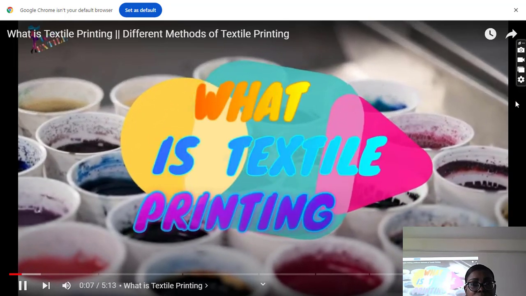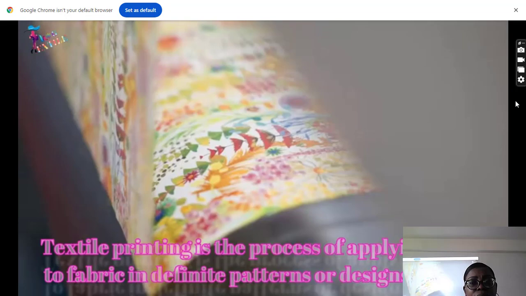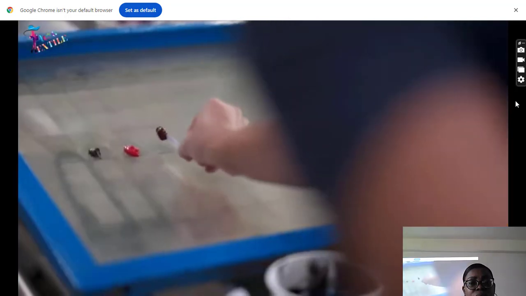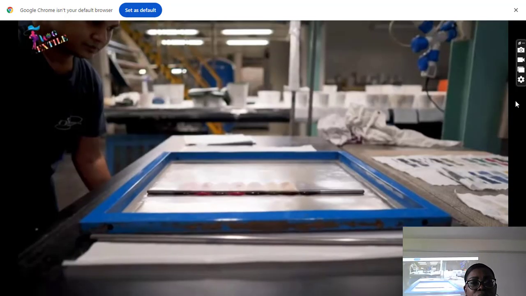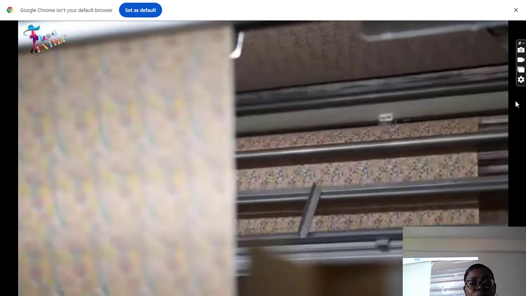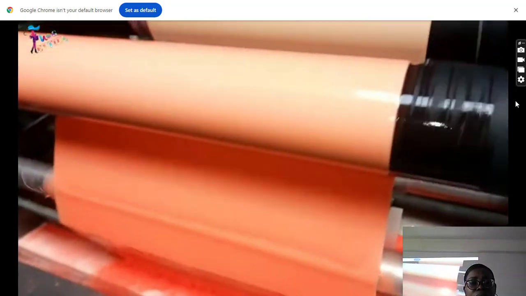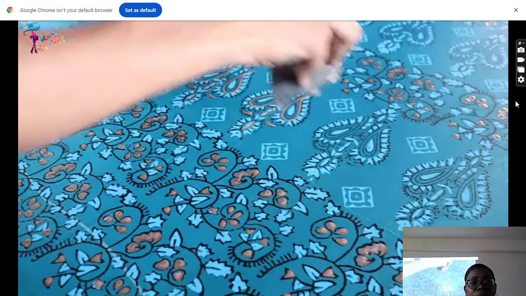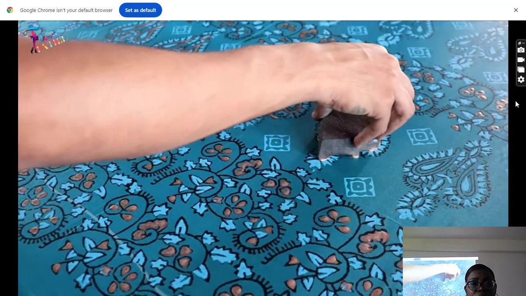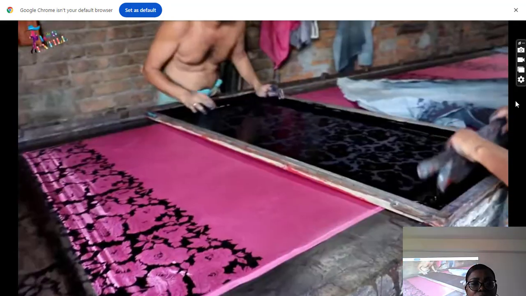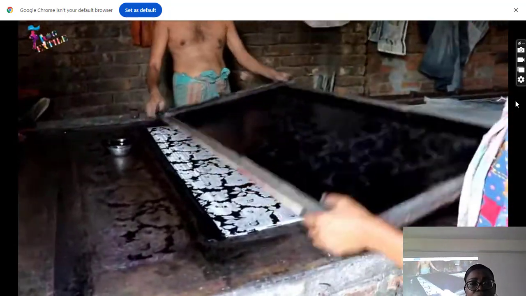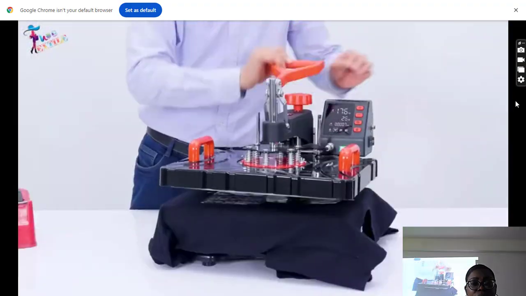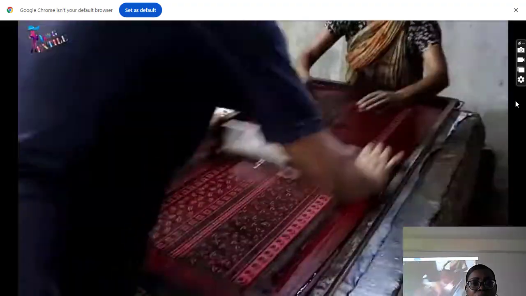What is textile printing? Textile printing is the process of applying color to fabric in definite patterns or designs. In properly printed fabrics, the color is bound with the fiber so as to resist washing and friction. Textile printing is related to dyeing, but in dyeing properly, the whole fabric is uniformly covered with one color, whereas in printing, one or more colors are applied to it in certain parts only, and in sharply defined patterns. In printing, wooden blocks, stencils, engraved plates, rollers, or screens can be used to place colors on the fabric.